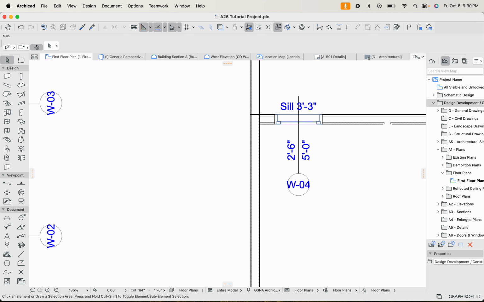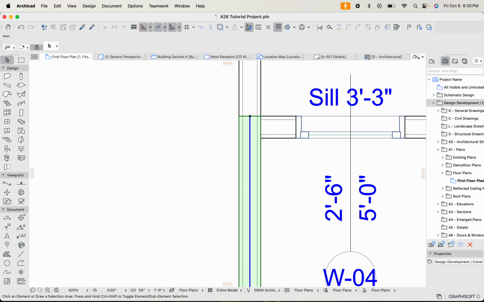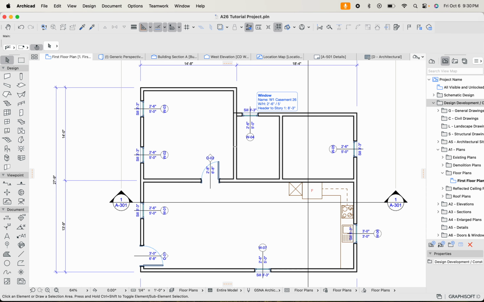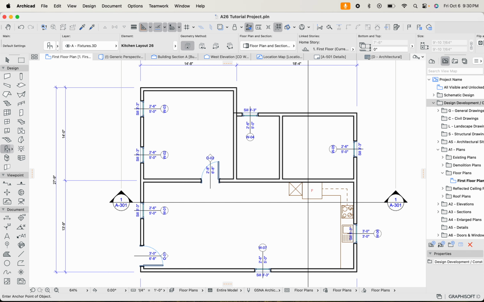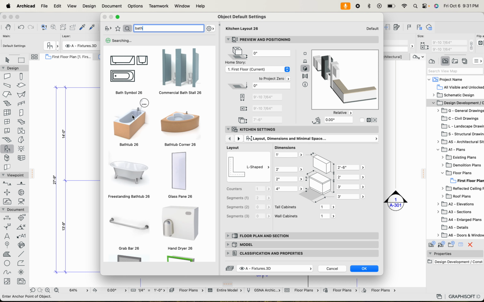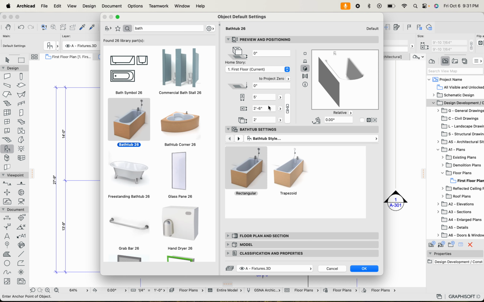Yeah, so sometimes we'll end up with issues like this, but we'll figure it out. Okay, so this is going to be the restroom. Now to insert the restroom, I'm going to go here to the objects, and then I'm going to hit, let's say, bath. So we'll get a bathtub here with standard size, so 5 feet by 2 feet 6 inches.